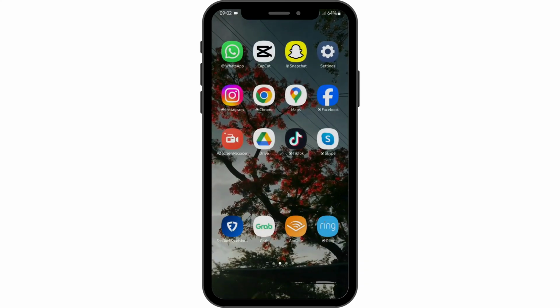If it's still not working, then long tap onto your app, tap on Uninstall, and tap on OK. Reinstall it again from your Play Store or your App Store, and that shall definitely fix the problem.